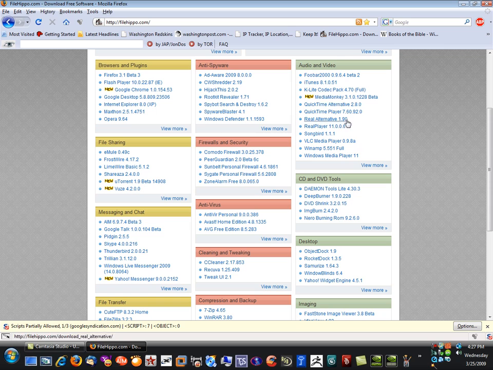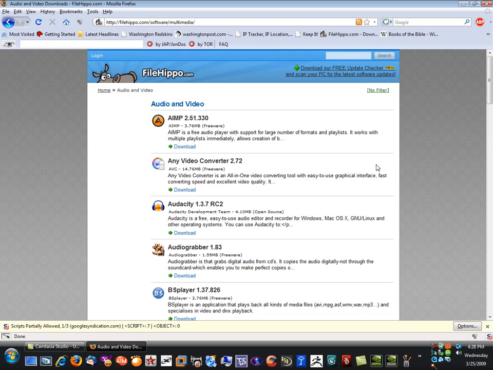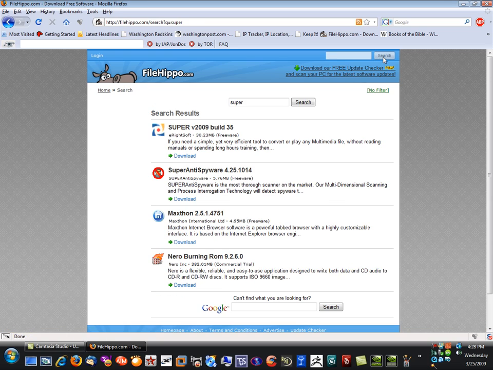So if I click under audio and video or DVD tools, for this one let's try it here, and just type in up top here "super", and just click search, and you'll see here SUPER build 2009 build 35. Download this program and install it, reboot your computer, and then I'll show you what it can do.